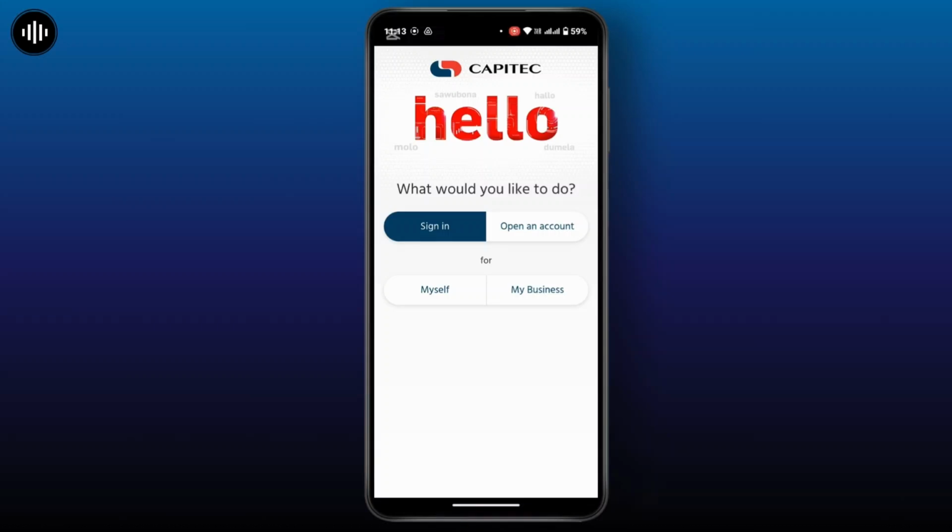But if you are not able to find the reversal option, then you have to contact Capitec customer support and provide them with all the necessary transaction details and request assistance. So that's how you can reverse money on the Capitec application.